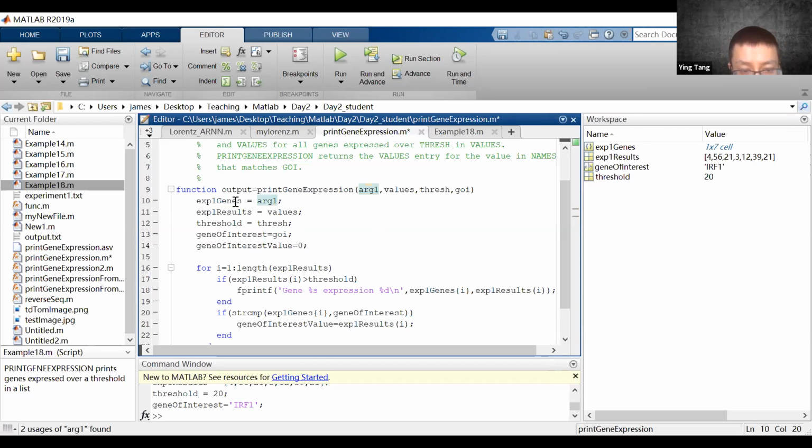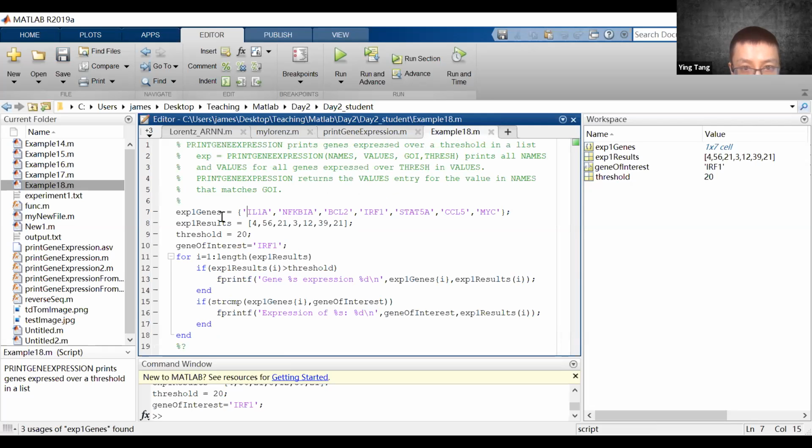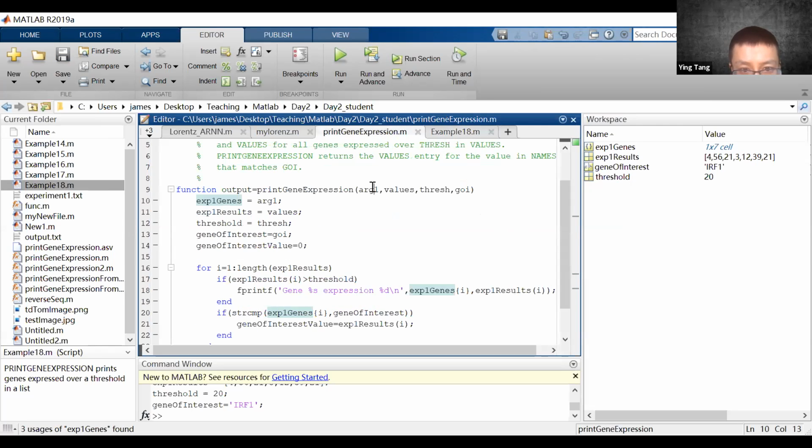Previously I wrote the code with exp1 genes as my gene name. So I just pass this first argument to the gene name list I wrote before, right? So you see the code we wrote before: exp1 genes is the gene name list. It's just that now the gene name list will be given externally by the user as the first argument of the function.